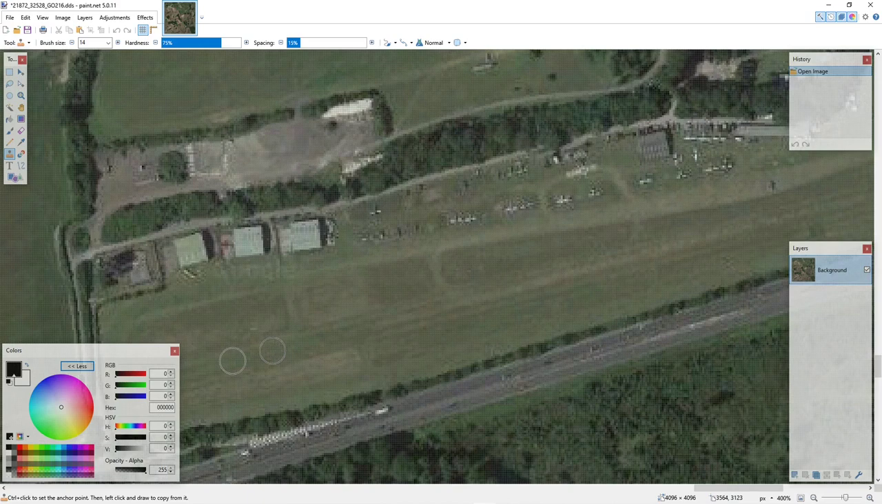And you can just do single click. I've got my hardness set here. If you want to be more gentle, you can have that lower down. Or you can actually drag along. So these parked aircraft here, we want to find a suitable bit of grass to copy from. So I'm going to copy this bit here and then paste here.